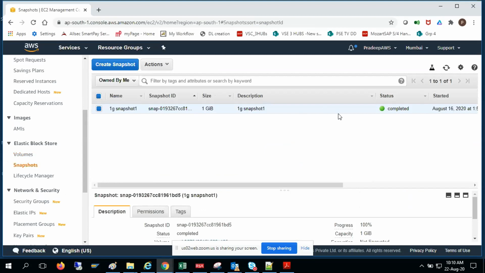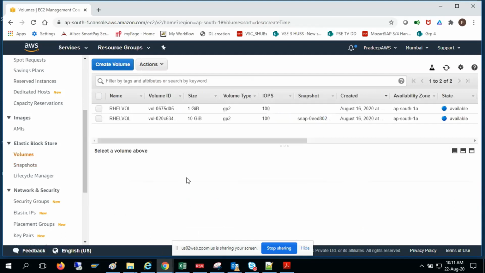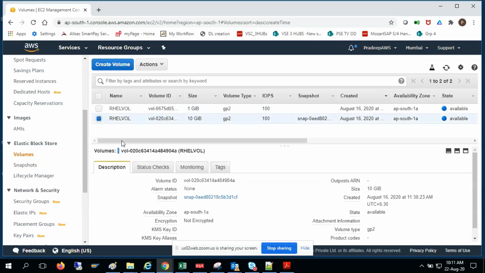So we don't have the snapshot. If we had a snapshot, we could have restored from the snapshot and used that one. It should be a 10 GB snapshot. Because we were practicing with a 1 GB snapshot. In a real environment, we should take the actual snapshot. So it's fine. Go to volume one more time. Just select that 10 GB volume. Now click on status checks.